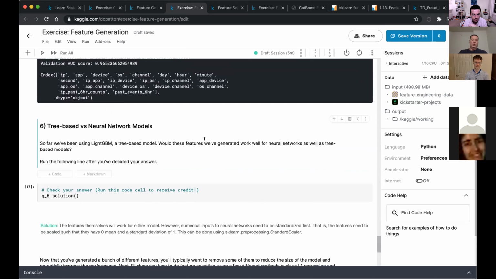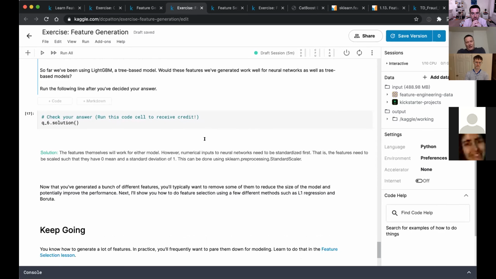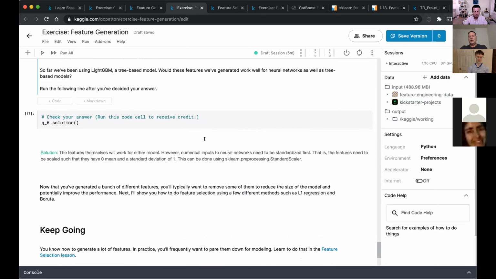So they asked the question, would these generated features work well for neural networks as well as the tree-based models? And it's kind of a strange answer they give. They will work well for either one. Most likely they'll improve both. The only thing they put in as a caveat is that our neural networks need our input data to be normalized, or scaled to similar scales, so that we get better results. And they talk about how you could do this with the standard scaler.